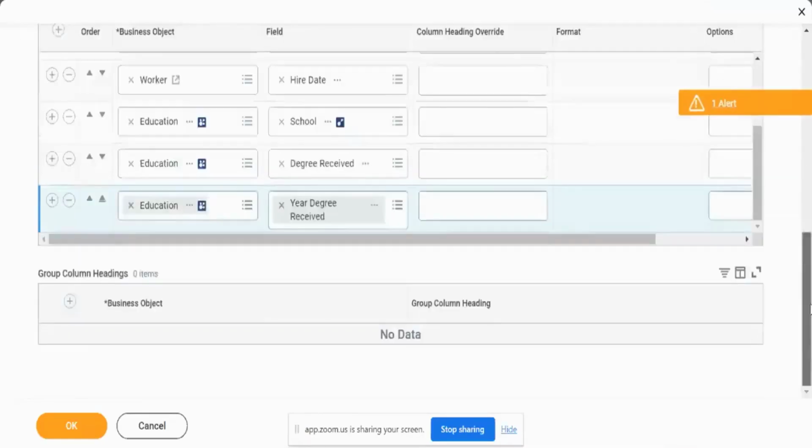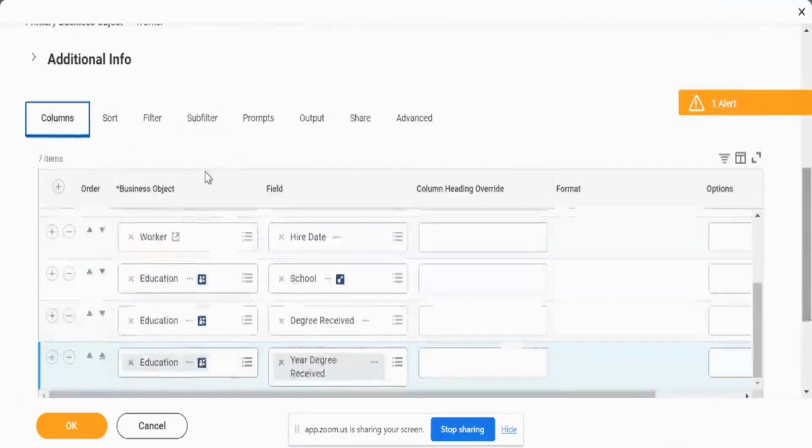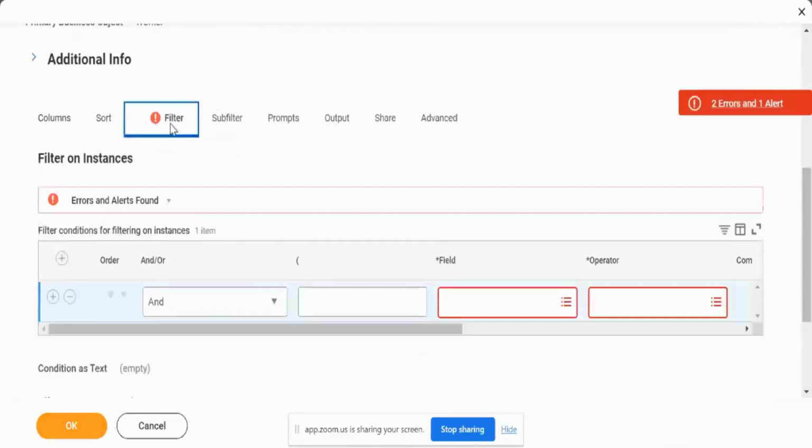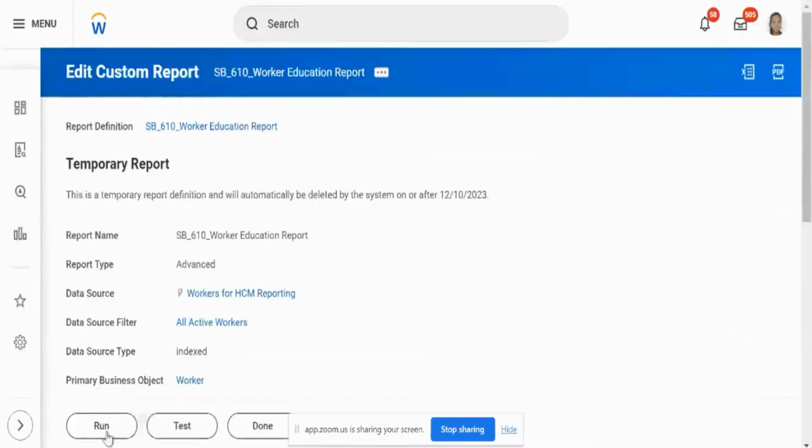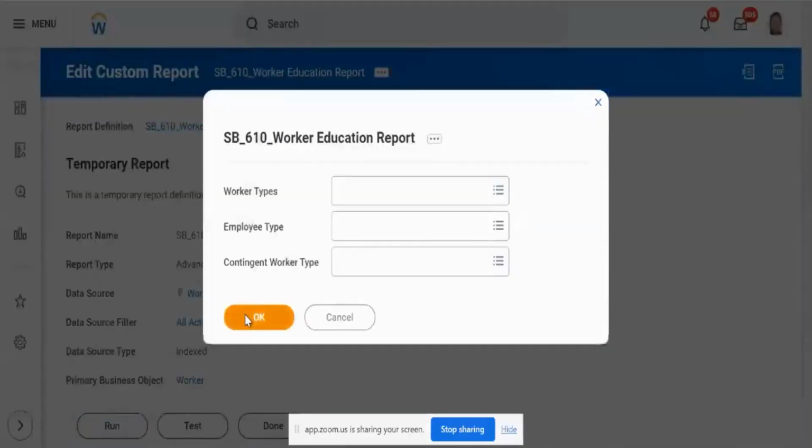Okay, now I will go to all these tabs one by one. So I have created the report. I have to test and run it. If I run it, there are 1311 items in the worker for HCM reporting, out of which Logan McNeil, Steve Morgan.